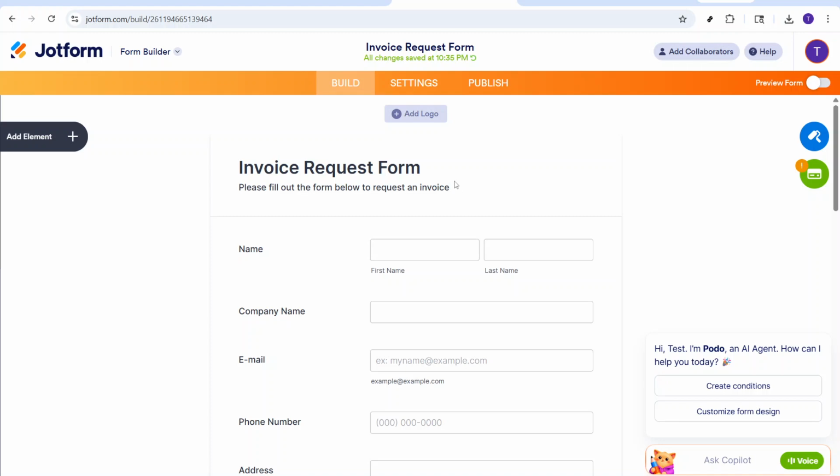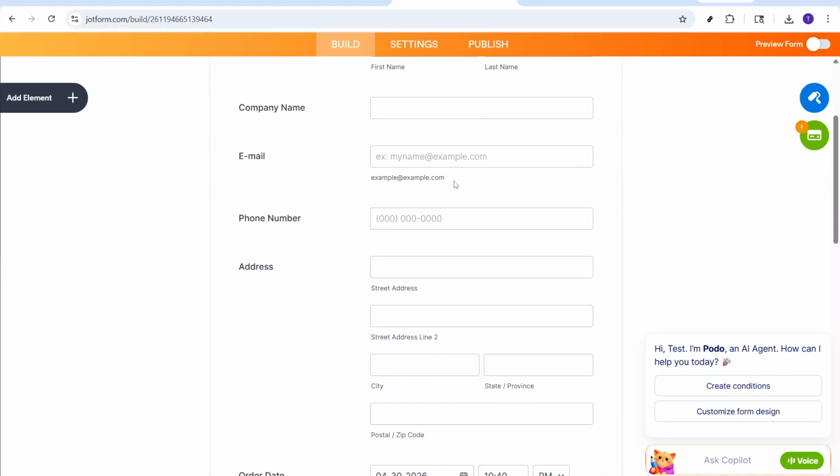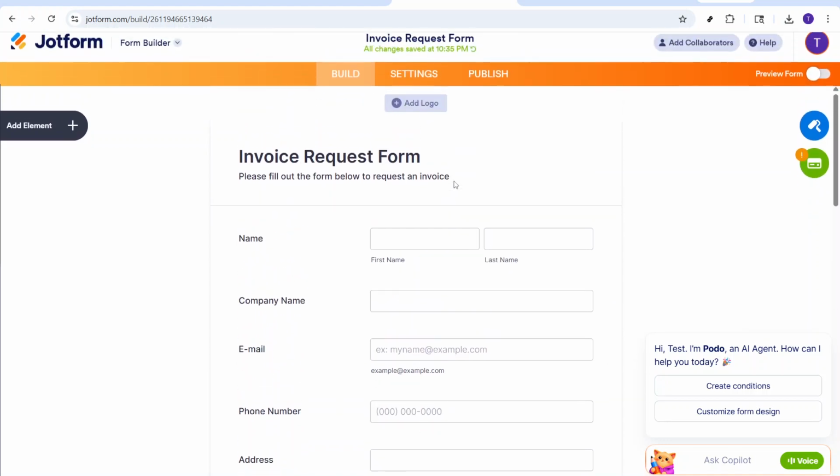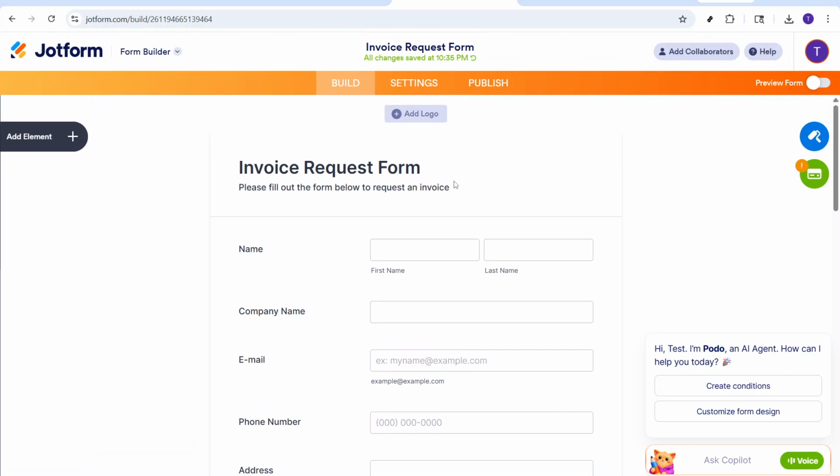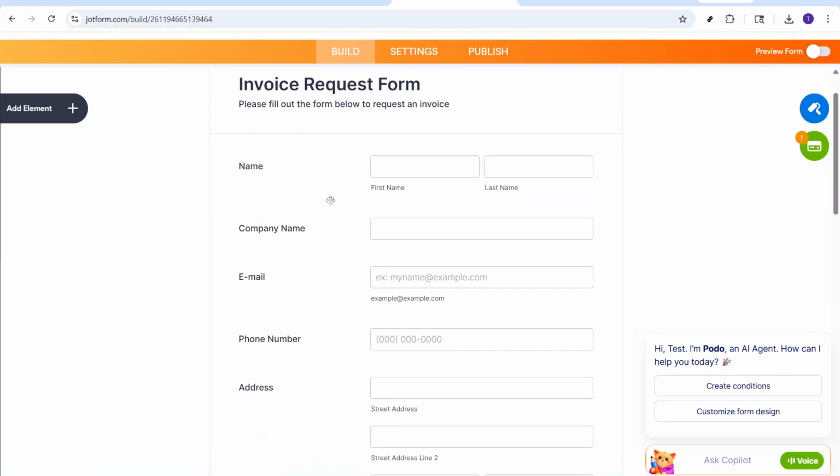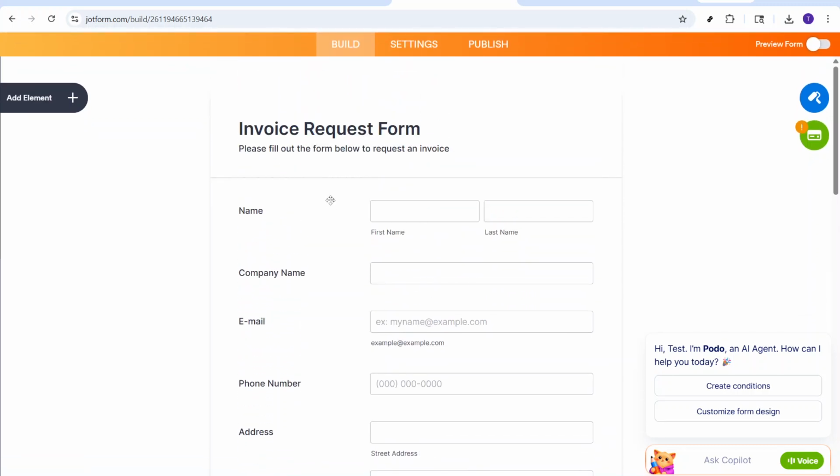First, let's begin by opening the form to which Zoom is currently connected. To do this, you'll need to log into your JotForm account. Once you're in, look through your forms list and select the specific form you want to work with, the one that you know has Zoom integrated with it. You can do this by clicking on the form title, which will take you to its main dashboard.